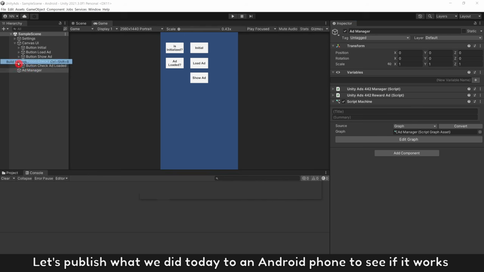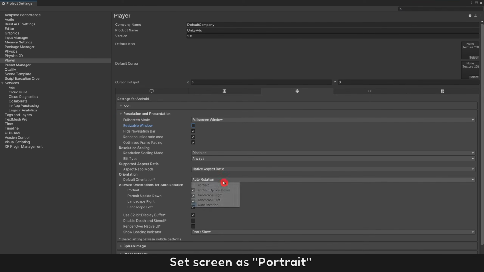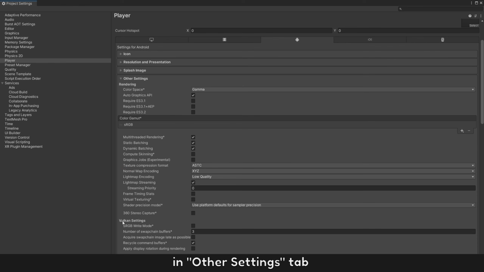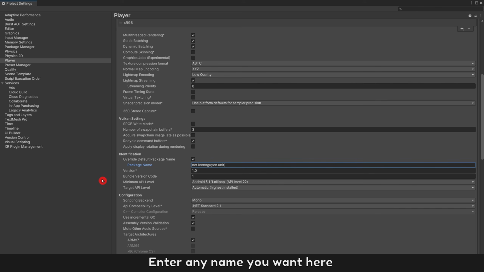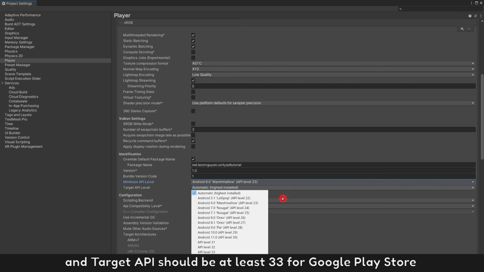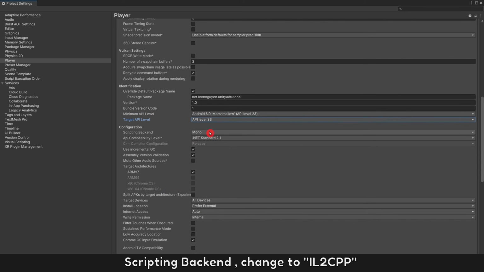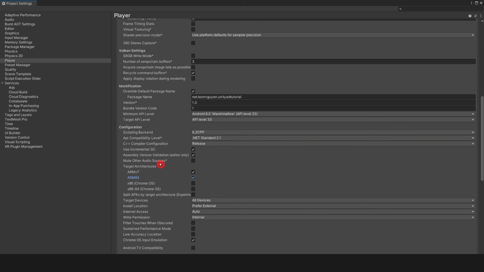Let's publish what we did today to an Android phone to see if it works. Set screen as Portrait. In Other Settings tab, enter any name you want here. Minimum API should be 23, and target API should be at least 33 for Google Play Store. Scripting backend, change to IL2CPP. Turn on ARM64. And mute other audio sources, always be on.